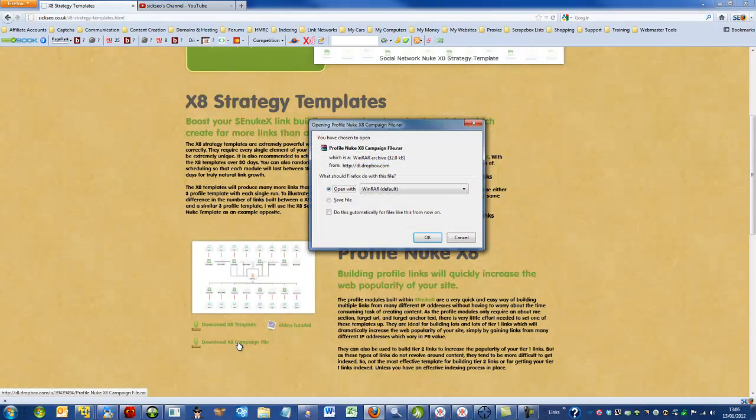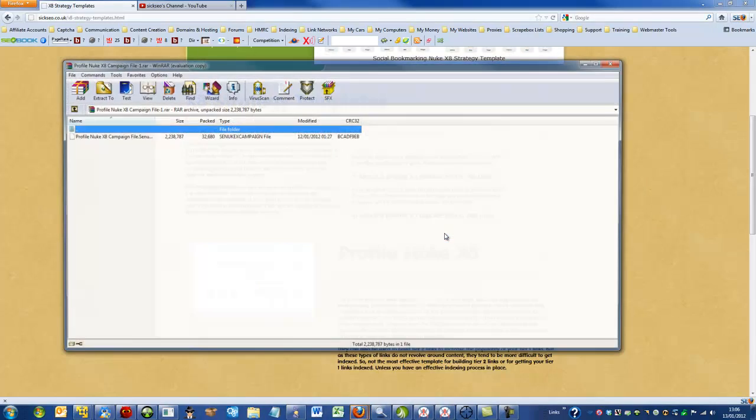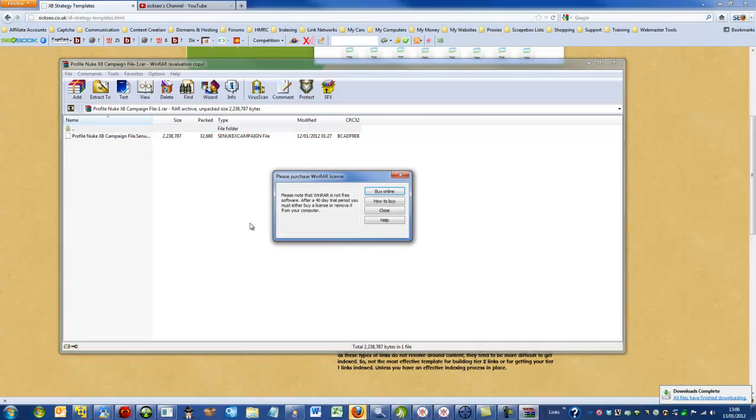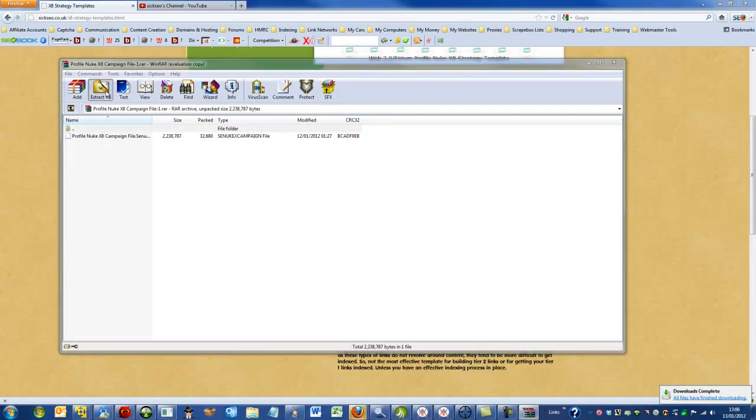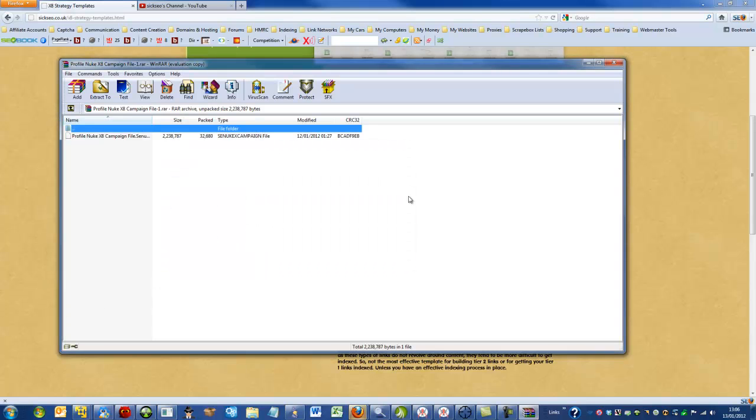As you can see, it's prompting me to download and extract this zip file, so I'm just going to click OK. And I'm going to extract this to my desktop. You can obviously extract it anywhere you like, but I'm just going to put it on the desktop because it's a lot easier to find when things are on the desktop, if it's not too cluttered.